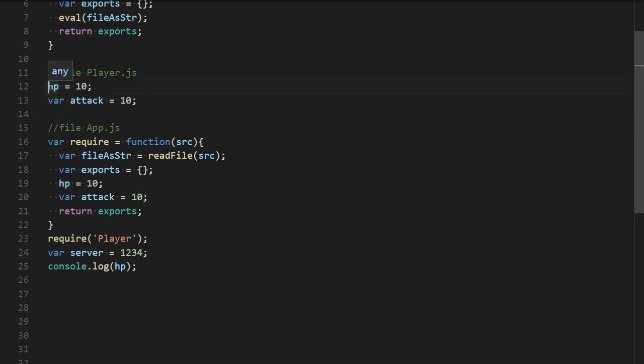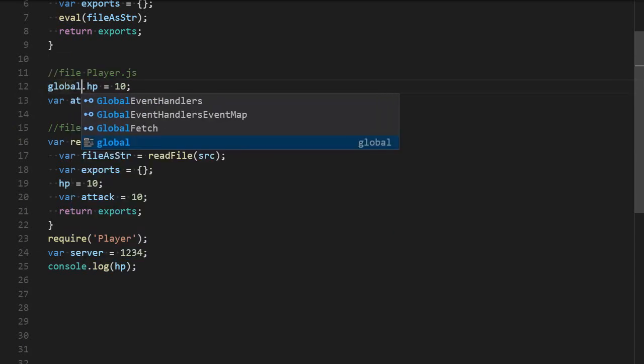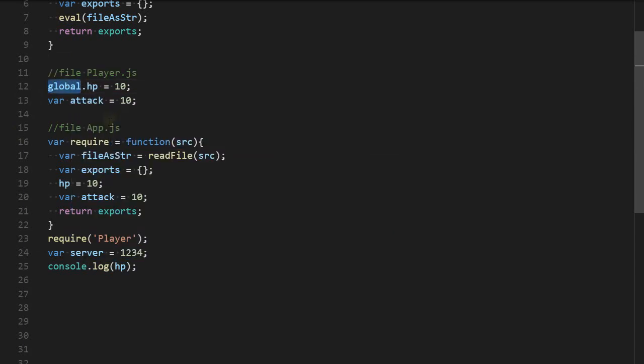And similar to how in the browser you can do window.hp, you can do exactly the same thing in Node.js, except that instead of being called window, it's called global. I won't really go too much into the details of global and window stuff because it's not really the recommended way to do things.